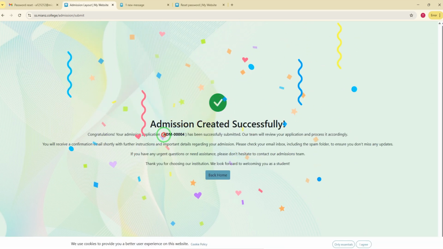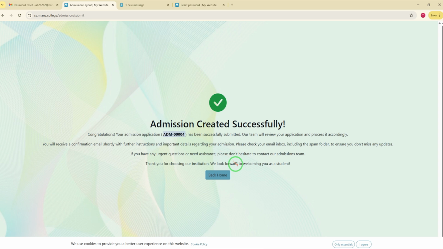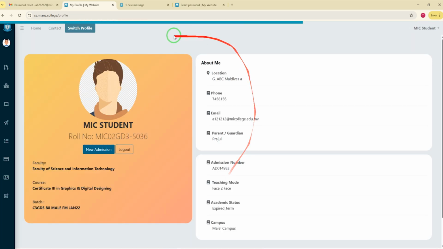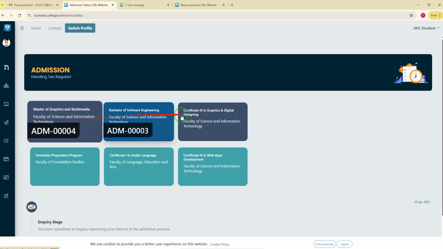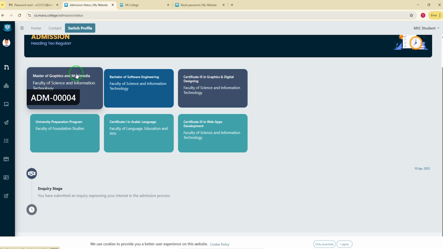Your admission number is given here. Now what you can do is click on back home, and in here, as I mentioned, on the left side there are a lot of menu options. So if you click on the admission tracker, you will be able to see all the admissions or applications from this particular national ID card number. So these were the previous applications I have created. So this is the new application which I have just selected, that is for the masters in graphics.